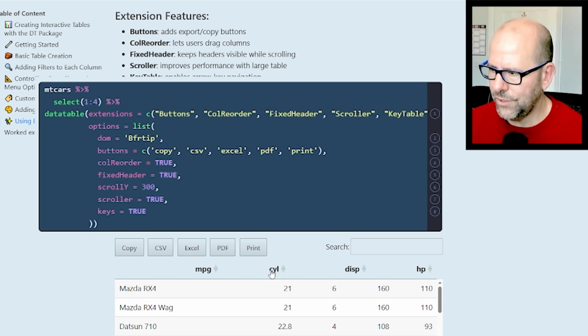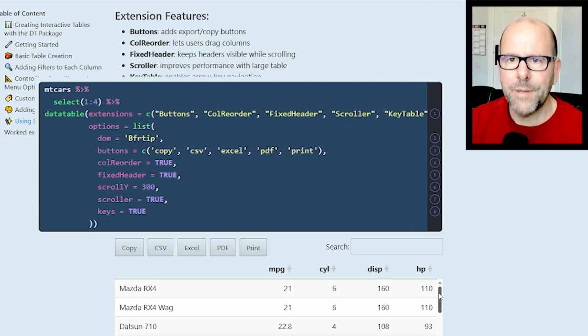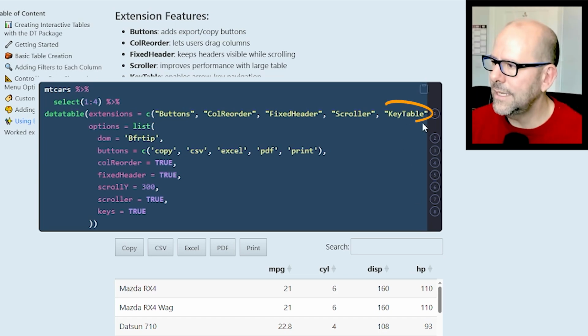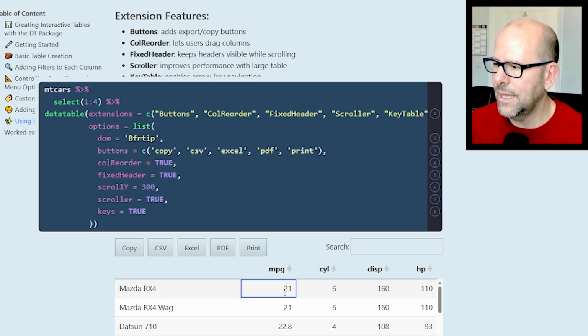Column reorder means that you can manually reorder the columns yourself as the audience. You can move columns around. Fixed header means this heading's going to stay here even if you scroll down. Okay. Scroller is saying we want to have a scroller on the side. We don't want separate pages for the data. And key table, that's going to say that we can use the keyboard to navigate around. And look at this, I can use my keyboard and move around on the table itself. Okay, so we've said that we want all of these extensions enabled.